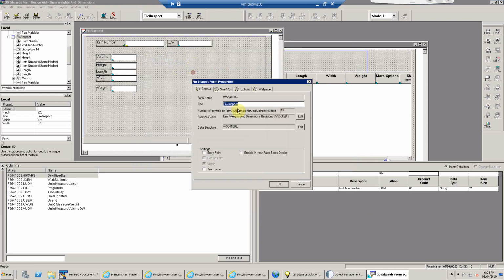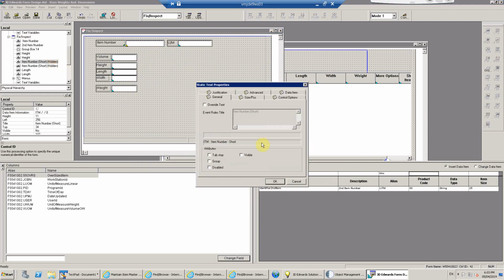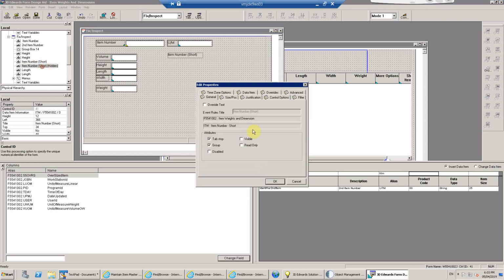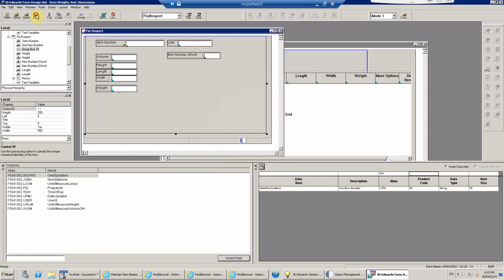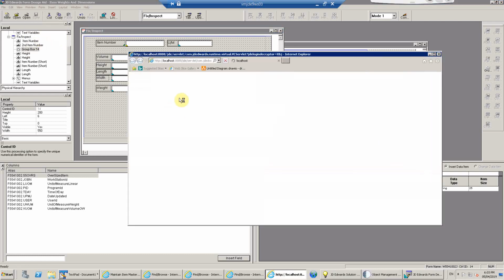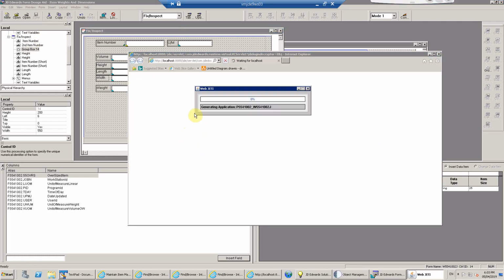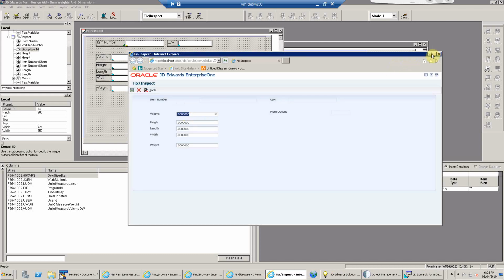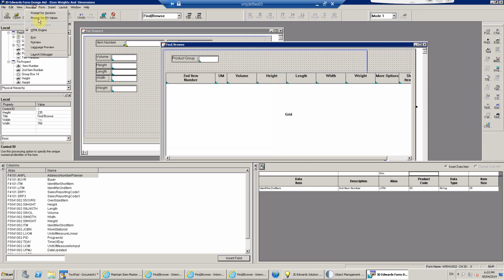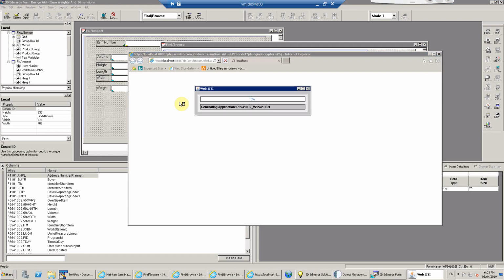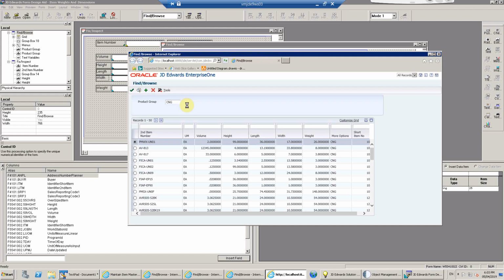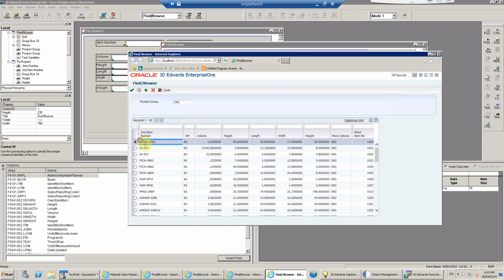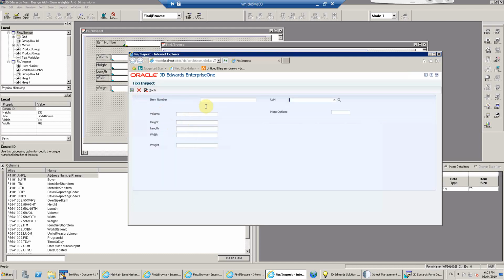So you can see, I won't make it invisible for now, just so you can see what's going on. Okay, so let's take this item and do an add.